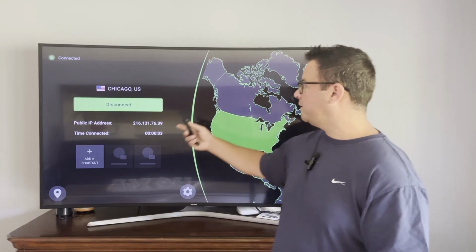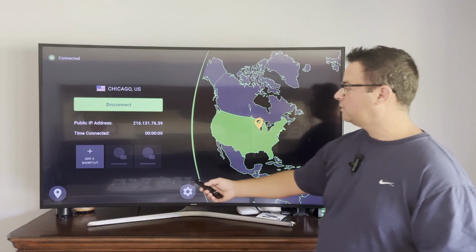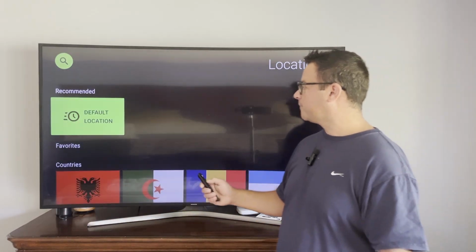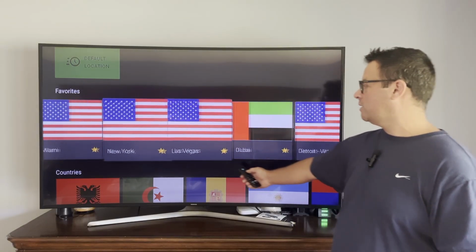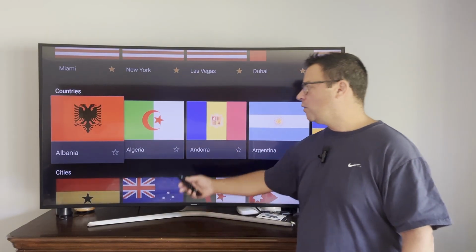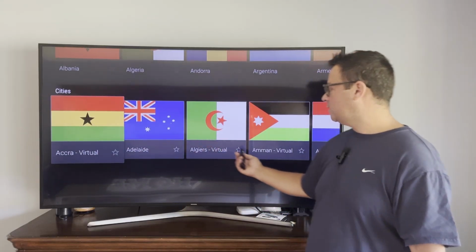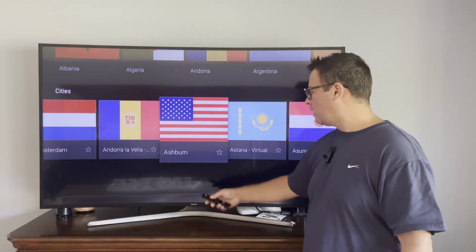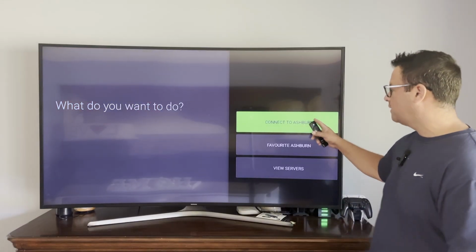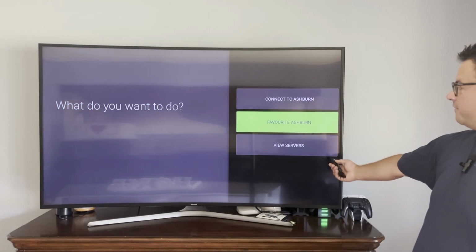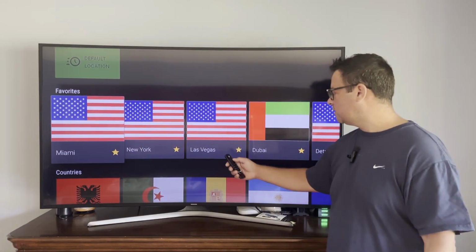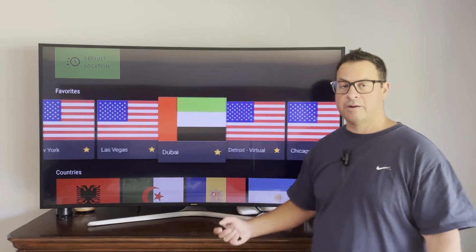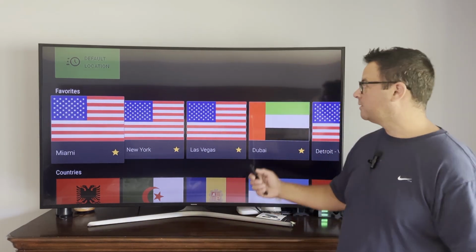So here, I was able to connect straight to Chicago. We have options down here, the little map icon. We can click on it. And here I already have some shortcuts selected, so the little stars mean they're shortcutted. So we have a bunch of cities. We can do it by country, or we can do it by city. What we got? Washburn. We can click on it, and it gives us the ability just to instantly connect or favorite it like the rest of them. But I'm going to unfavorite it. I already have Chicago listed, or Detroit, Dubai, whatever. Wherever your main event is that you want to watch.